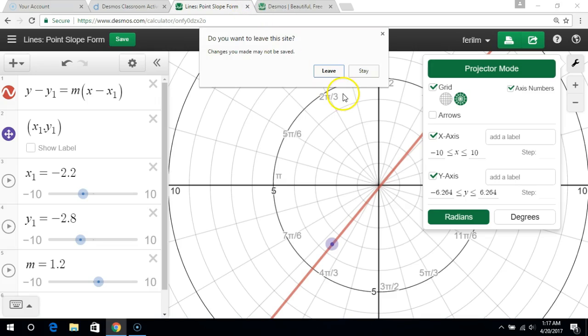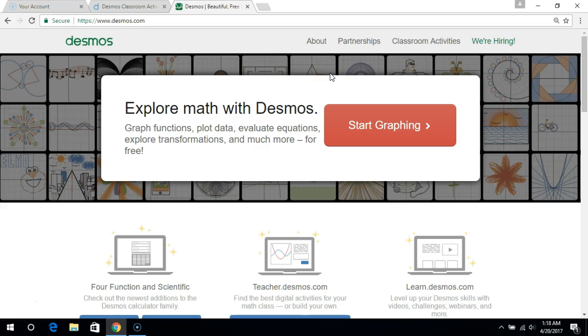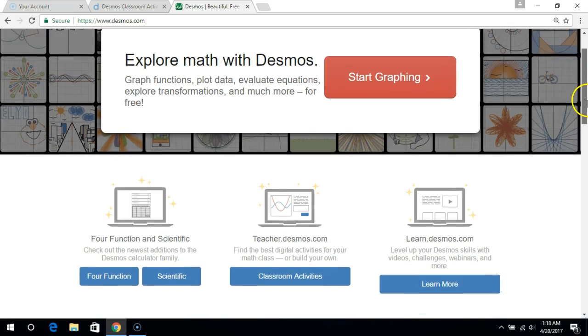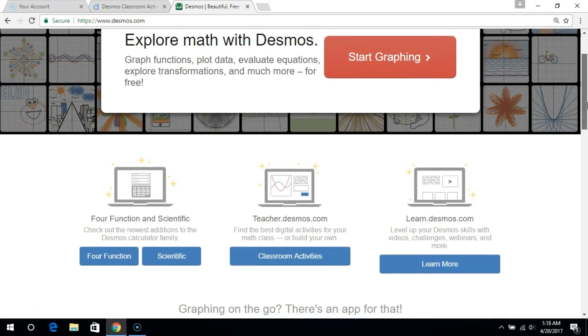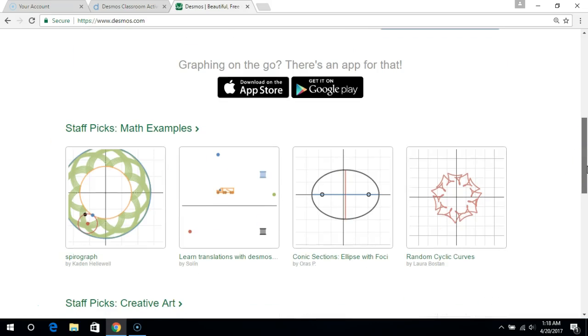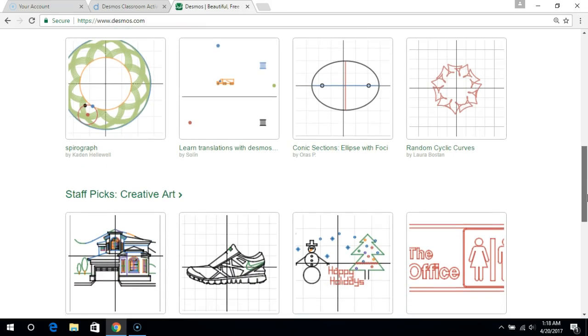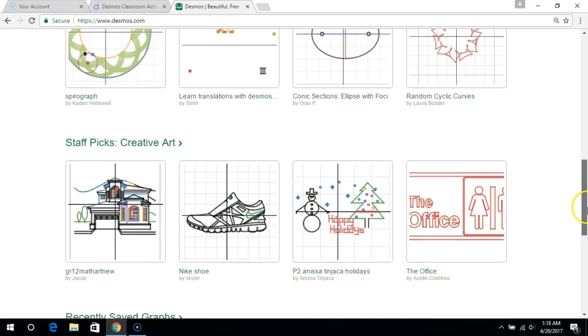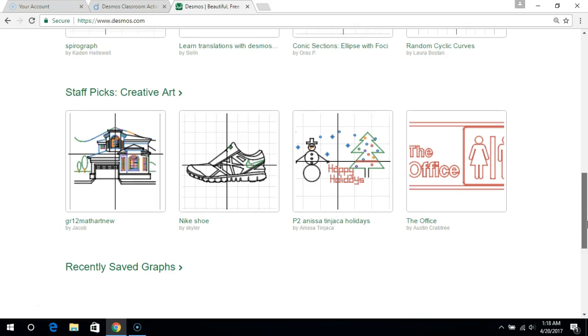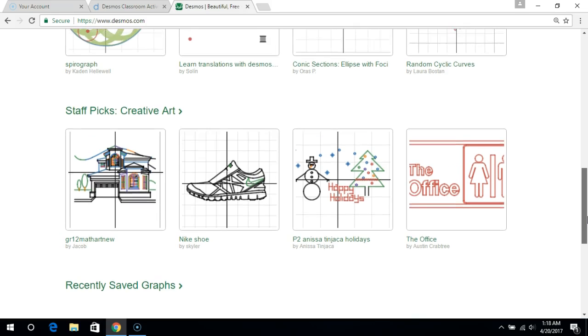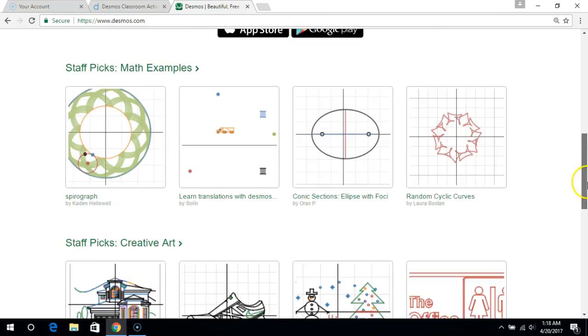Now for ways to leave this in your class or use this in your classroom, let's go back here and you'll see that you can go to teachers.desmos.com, and actually down here below you'll see staff picks, and just a quick perusal will let you see all the awesome pictures that can be made, and you can see how this would really spark creativity in your classroom.